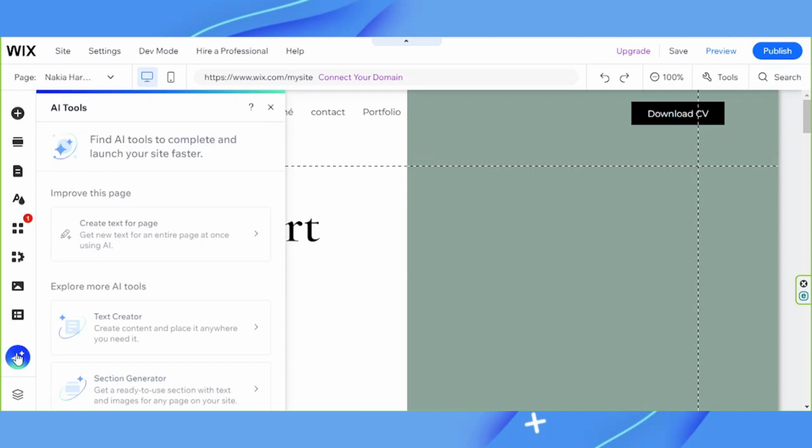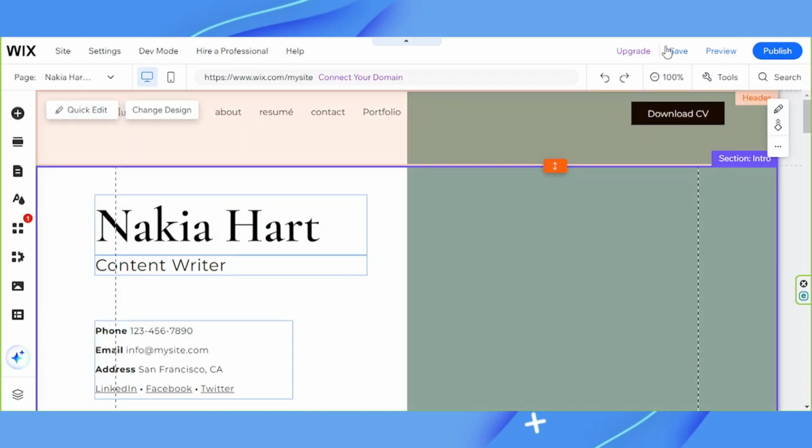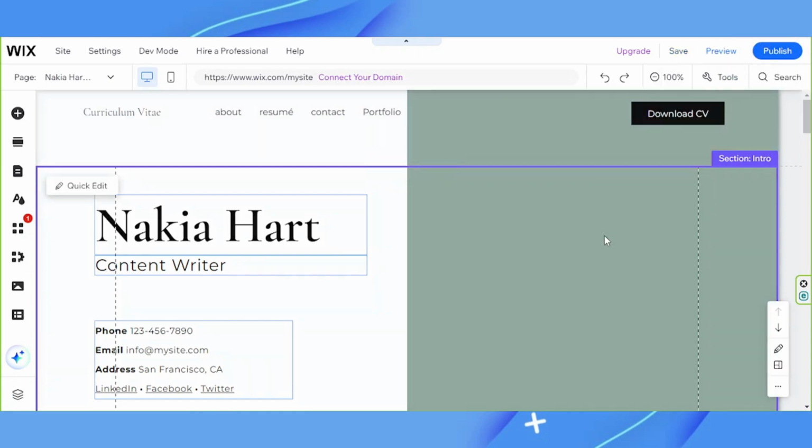And finally, we have the AI tools. AI tools that'll help you complete and launch your site faster. So just like I said before, Wix has an AI that'll help you write your page content. And apart from creating text, Wix also has an AI that'll help you create a ready-to-use section with text and images for any page on your site. And that's its AI section generator. Once you're done making all of those changes and editing your website, make sure to click on Save. And if you're ready to publish your site, click on Publish.